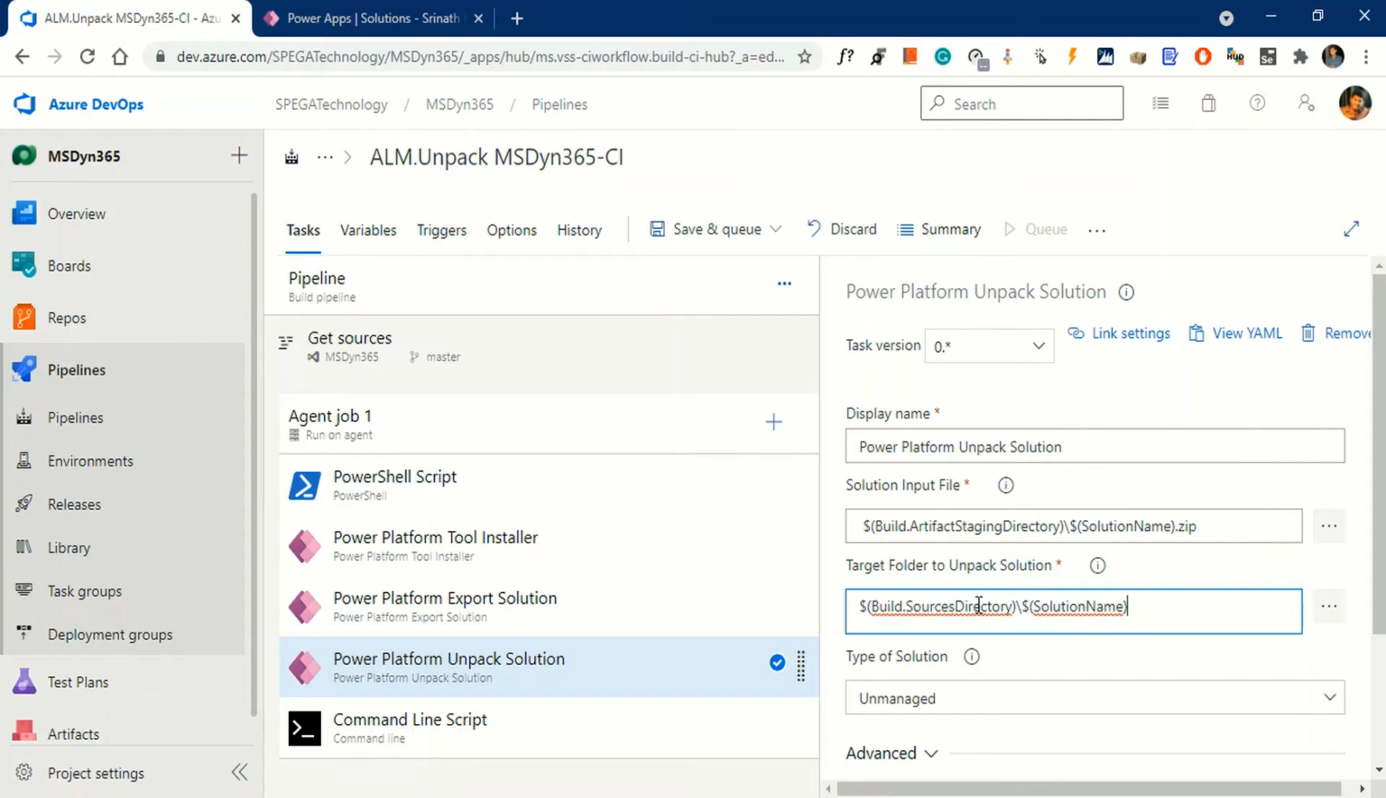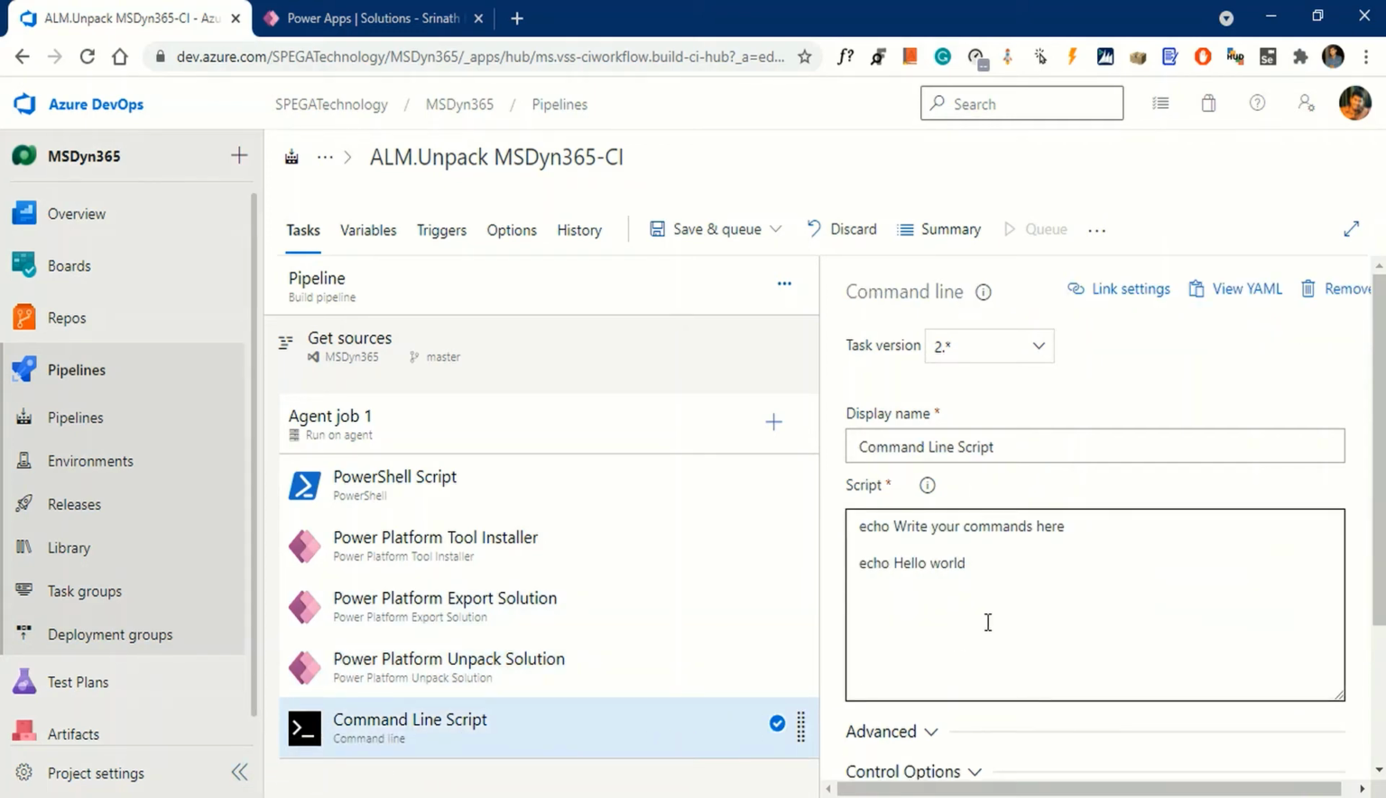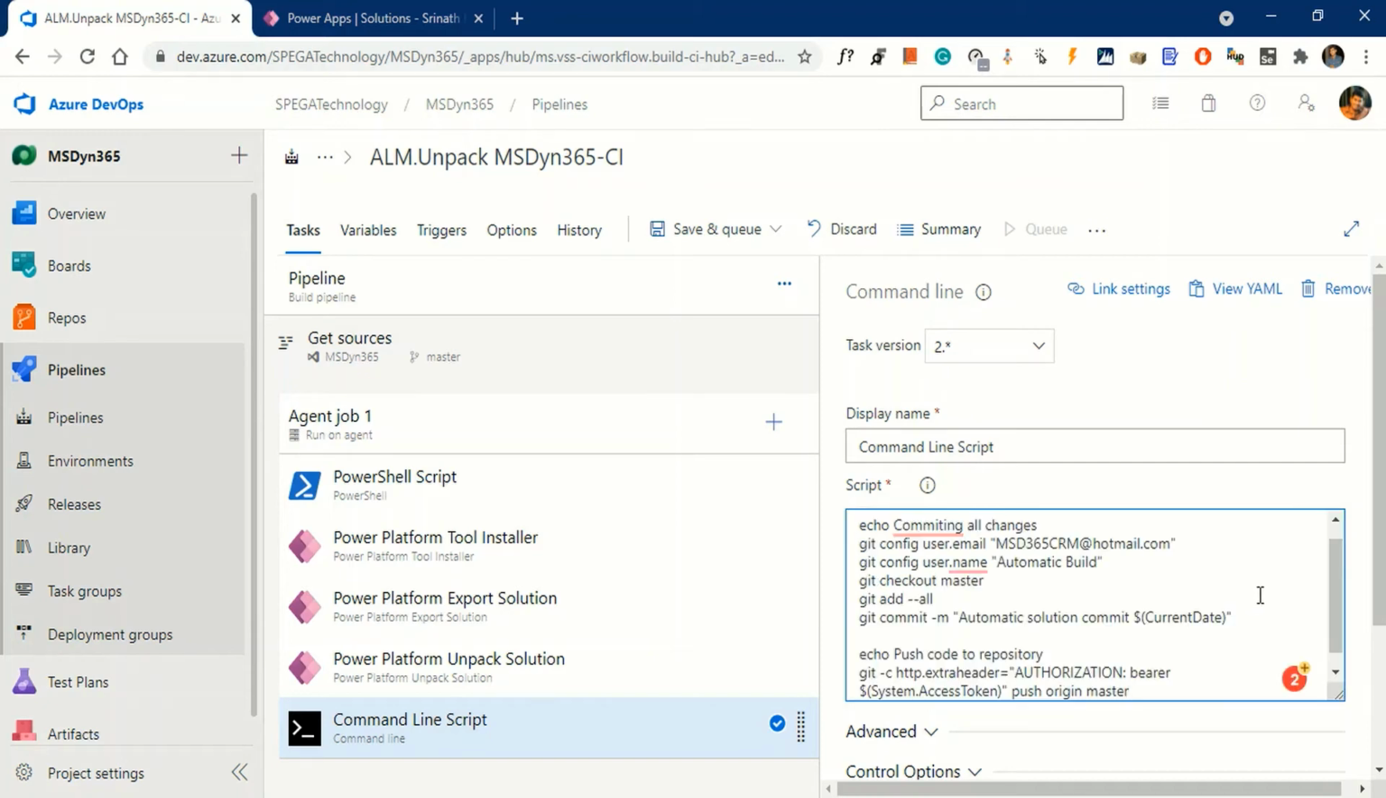This is the directory which is a Microsoft defined directory, and click on command line script. It's asking for the script to commit our unpacked solution to the repository. So let's give the script for that. So this is the script which helps us to commit our unpacked solution to the repository. Now we fixed all the attributes to the task. Let's click on save.